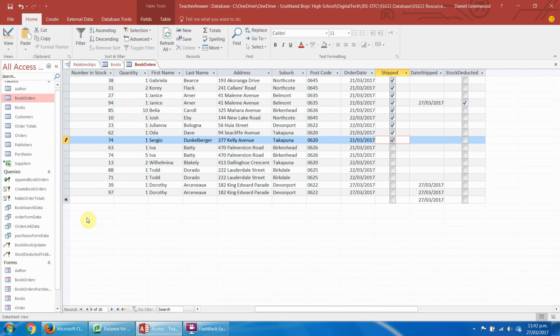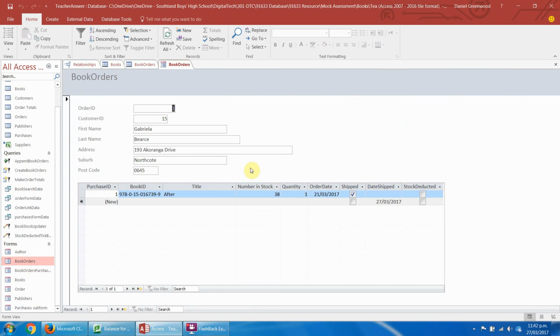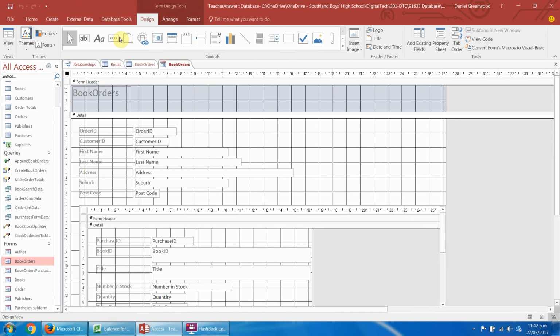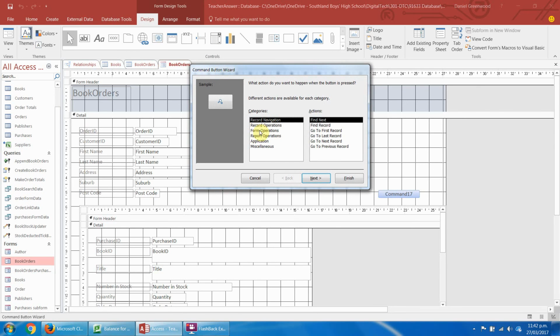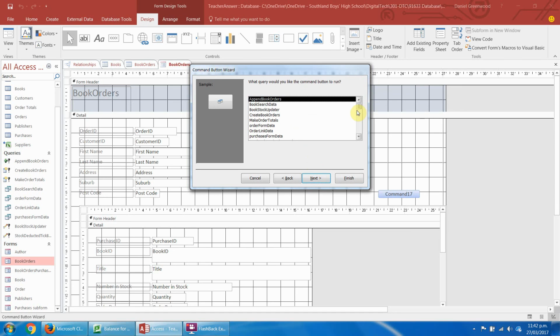That's a descriptive name, right? So I'm going to update book orders, this thing in here, design view, create button. In here I'm going to go miscellaneous, run query. I want to run the book stock updater.